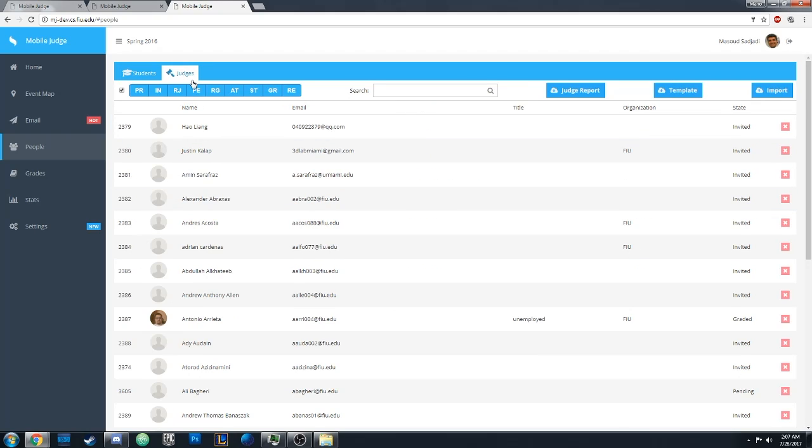Next, let's move on to the Judges tab. So the Judges tab has all these features similar to the Students, Judge Report, Template, and Import. So this template allows the administrator to download a template and fill it out, and then when he imports that template, it will automatically add new judges to the system.